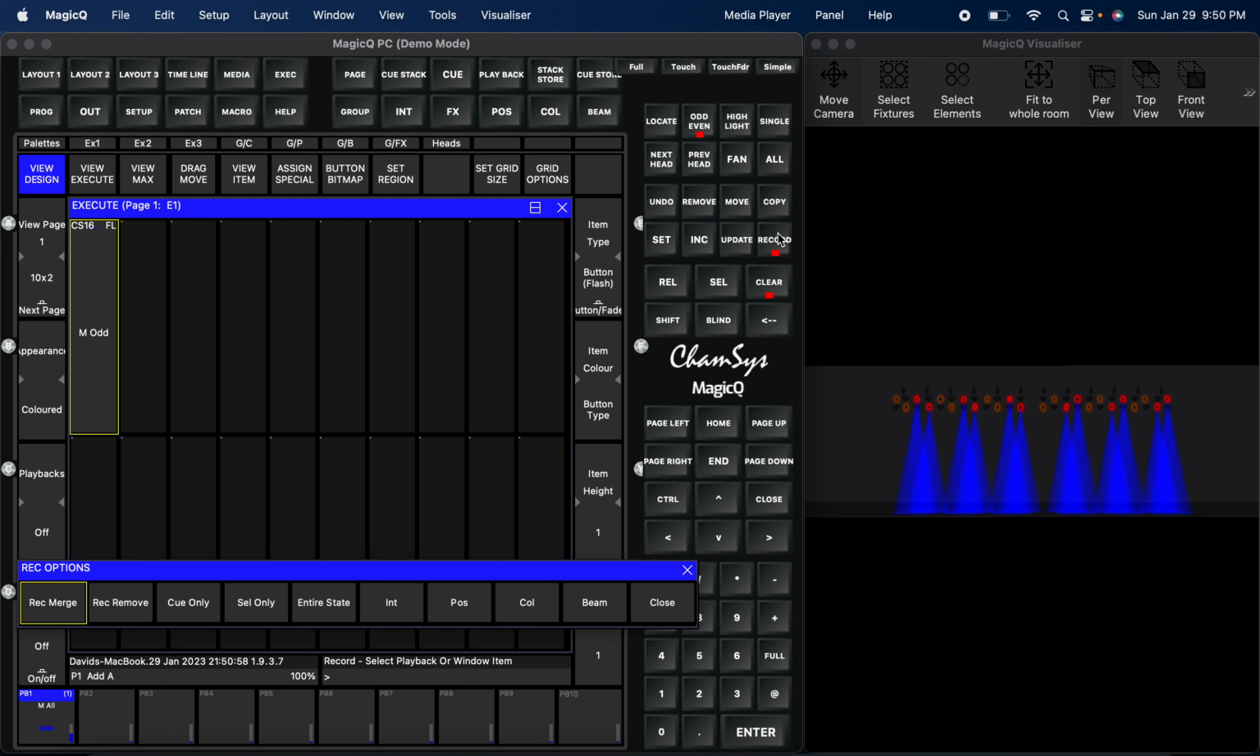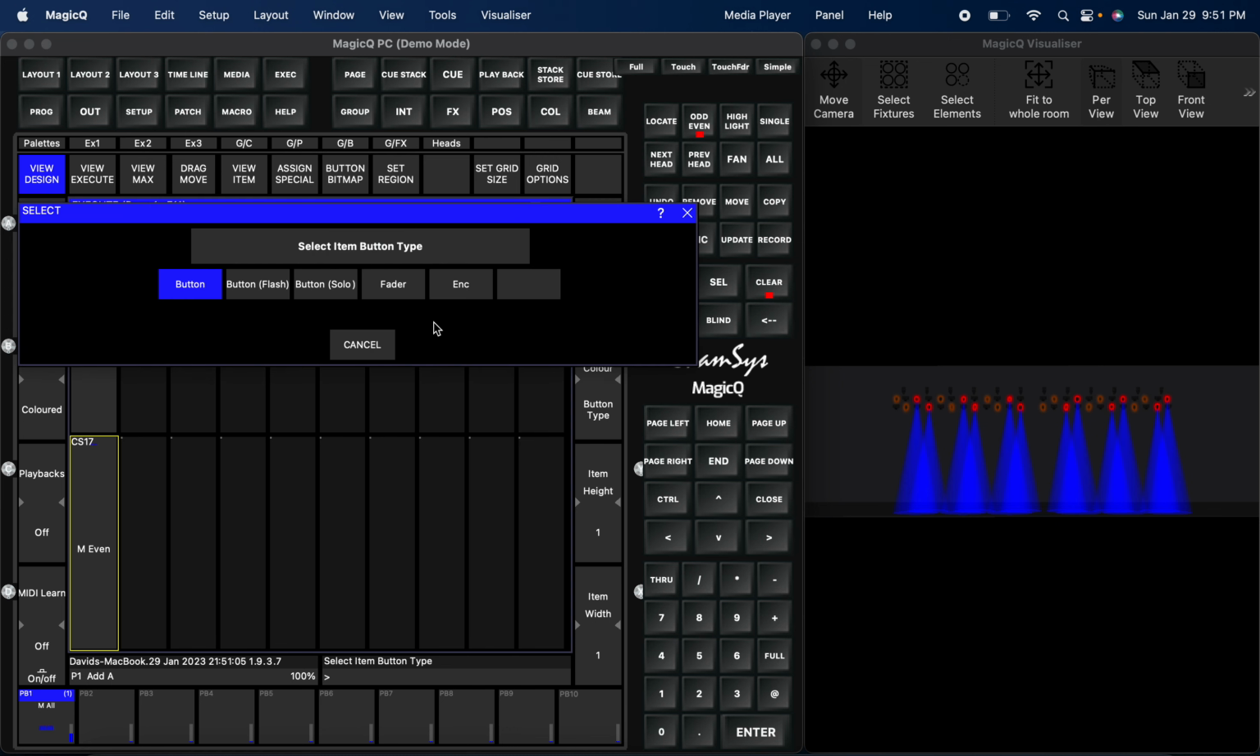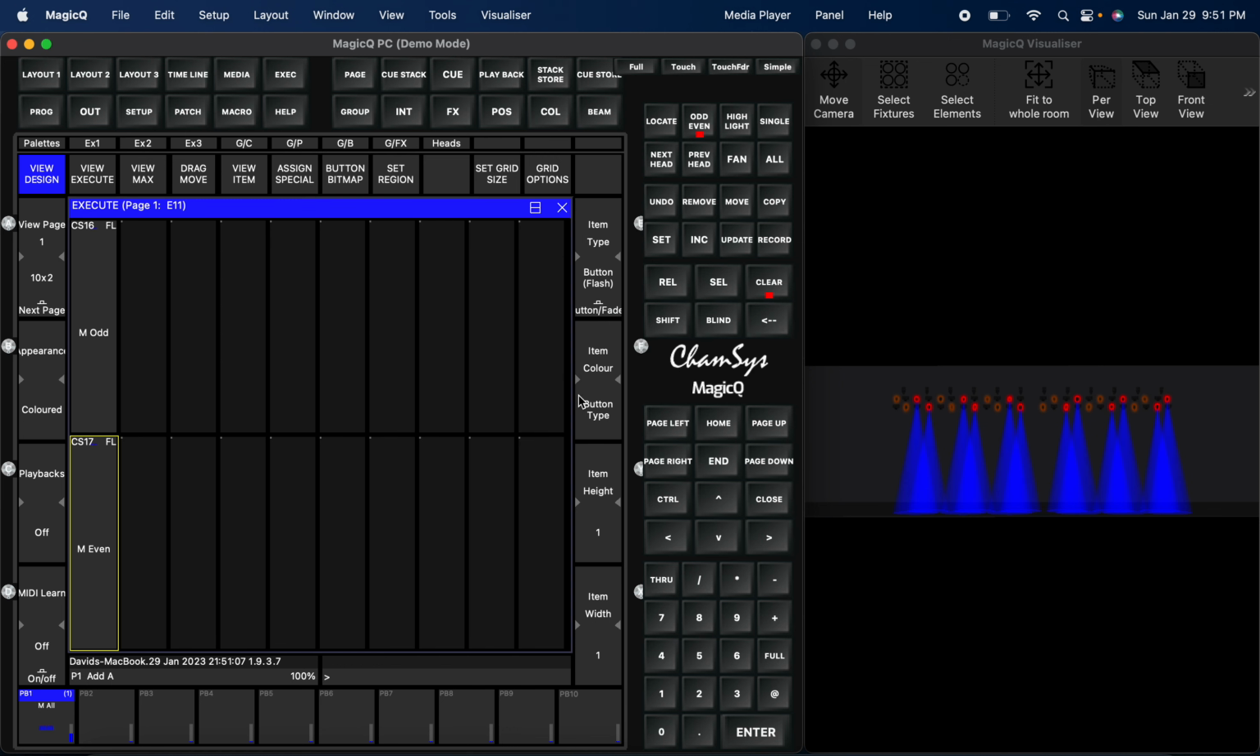And now hit clear, grab your group, odd even, once again, at 100, execute 1, and we're going to record that as Mythos even. We're going to put that underneath. Now, item type, from button, we're going to button flash.